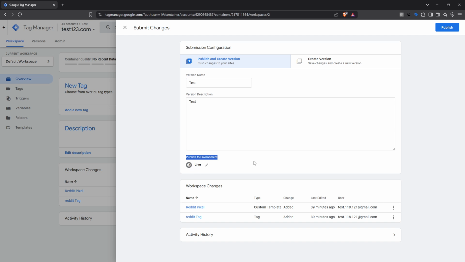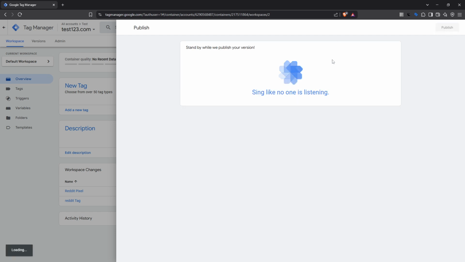If your setup involves multiple environments such as development, testing, and production, you'll need to select the environment where you want the changes to be applied. This ensures that the right configurations are published in the appropriate setting. Once you're satisfied with the changes and have selected the correct environment, you can go ahead and click the Publish button. This action finalizes your changes and effectively puts them into action.